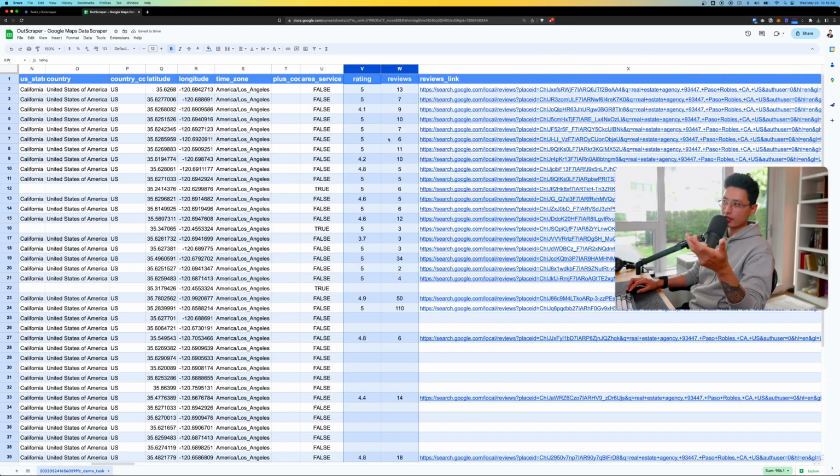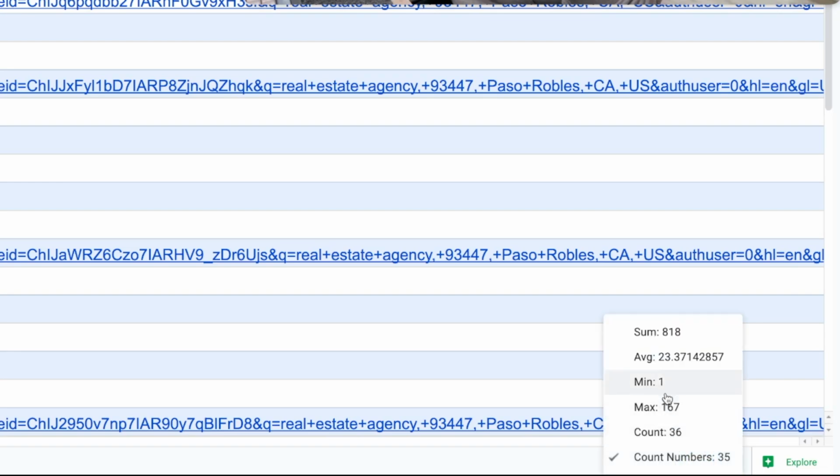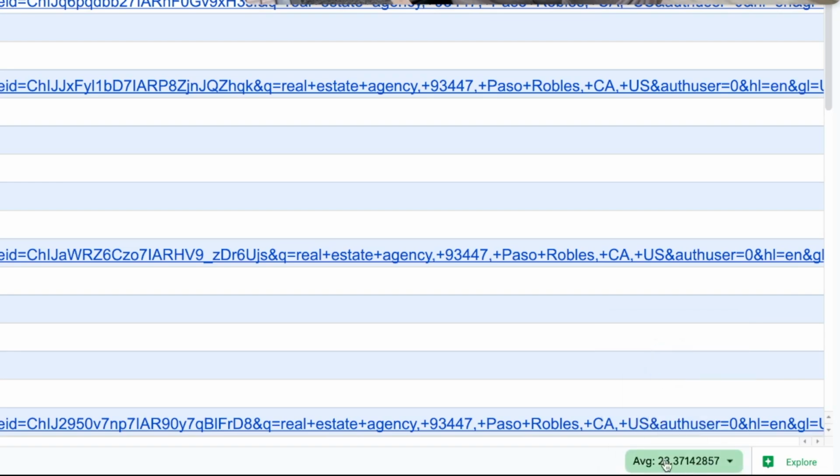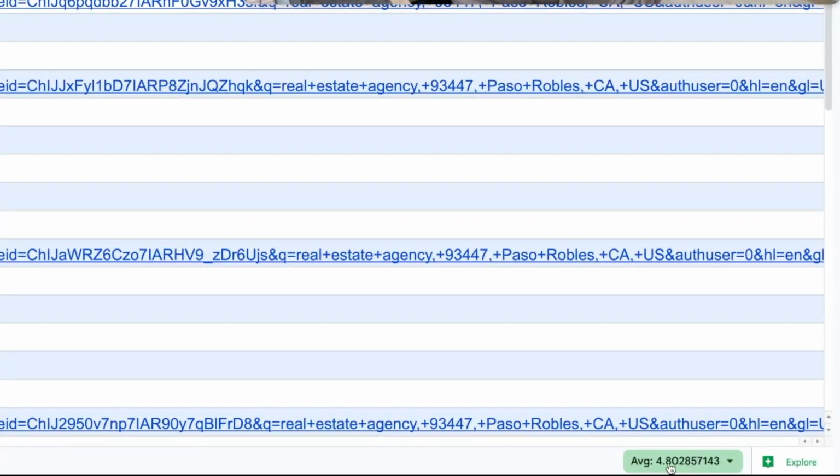Now, a really good indication of these businesses in terms of their establishment is looking at their ratings and reviews. At the bottom right corner, if I click on this, it will show me the average, meaning the average of the entire review count of these agencies is around 23 in total. The average rating of these businesses in this list is 4.8.